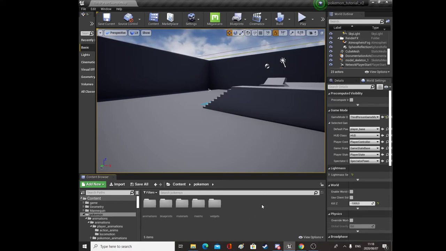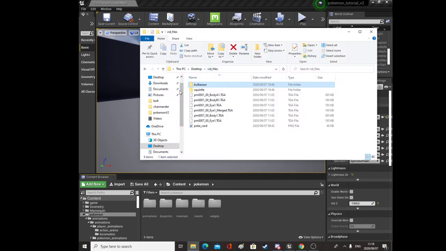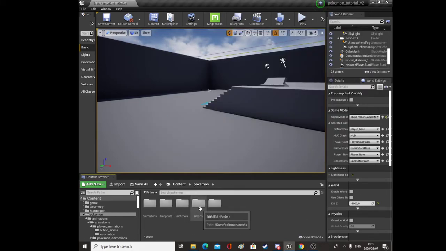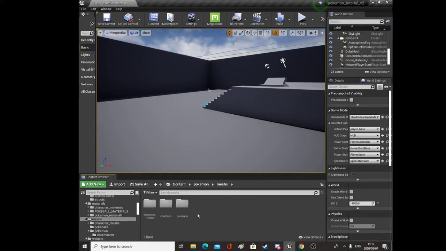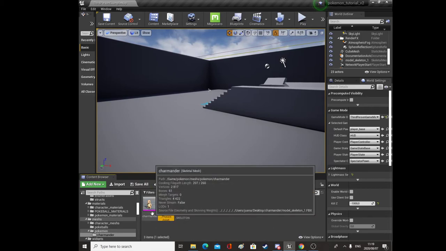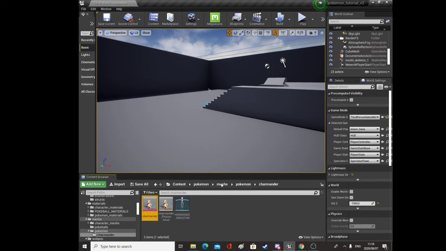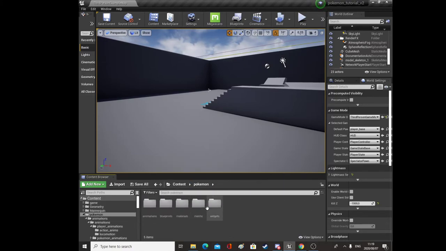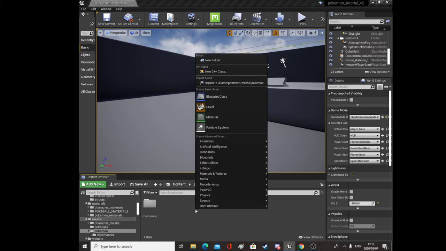Alright, so first things first, there's a link in the description and it contains a folder called vid files. You can extract it and inside of that folder is this. Now we can go into our game folder. We can open up our Pokemon folder, meshes, Pokemon, Charmander, and I've renamed this. You guys should do this as well. So the skeleton you should rename to Charmander skeleton, the physics asset to Charmander physics asset, and the actual mesh to Charmander.